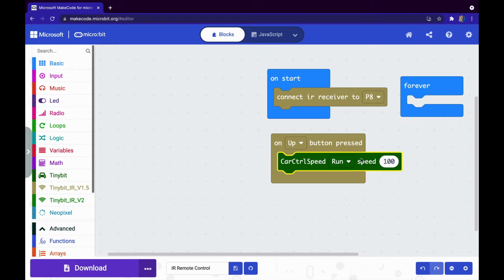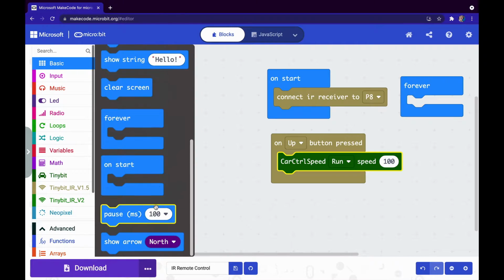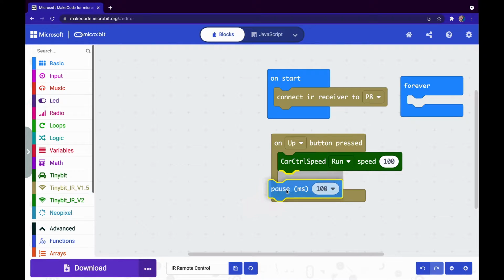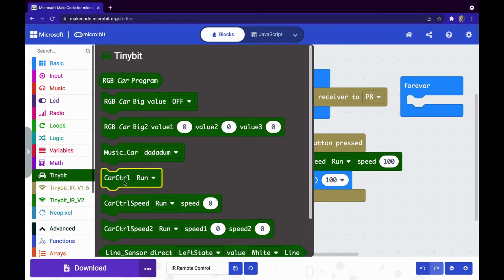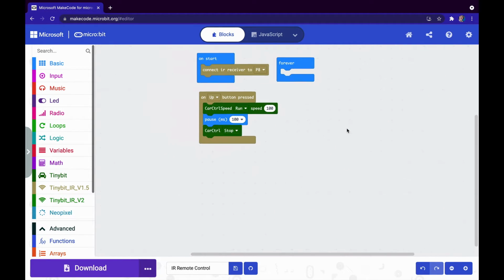After this action, we go to Basic and find pause. We drag the pause milliseconds block and enter it right there. Now we set the delay to 100 milliseconds. Then we go to the tinybit extension again, drag the car control block, enter it right there, and set it to stop.